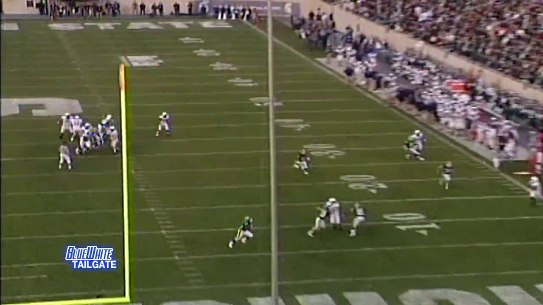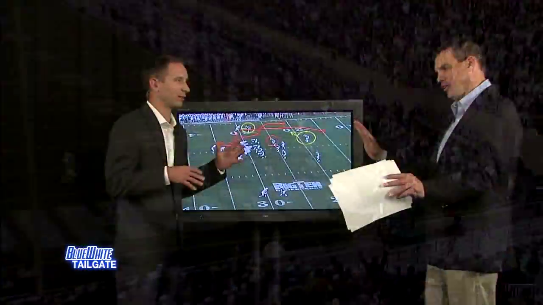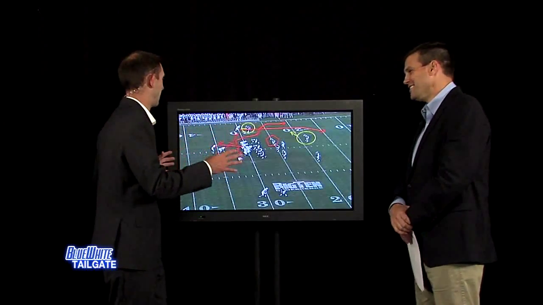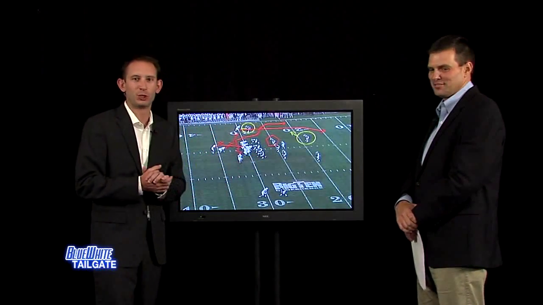It's like the law of perpendicularity, the law of isosceles triangles. I don't even want to get into that. But it's the film room with Coach Jay Paterno.